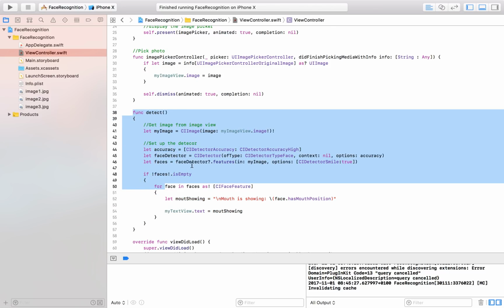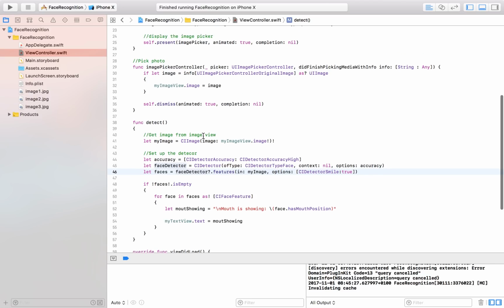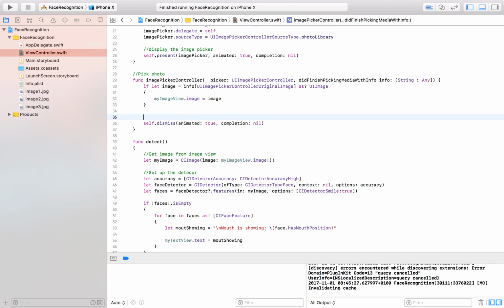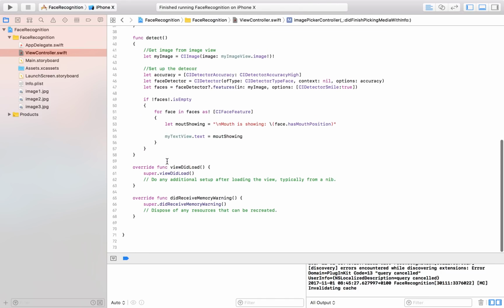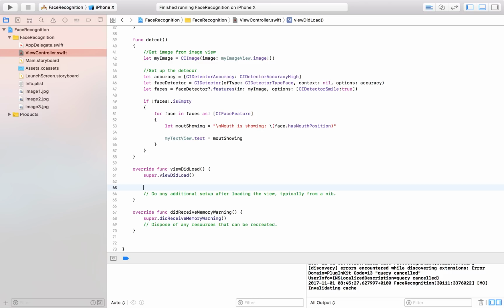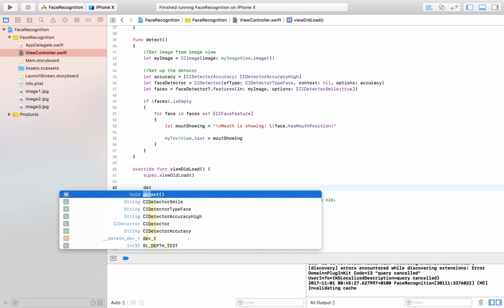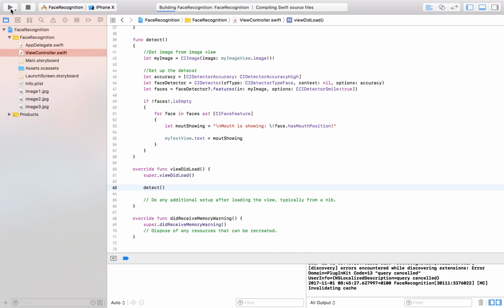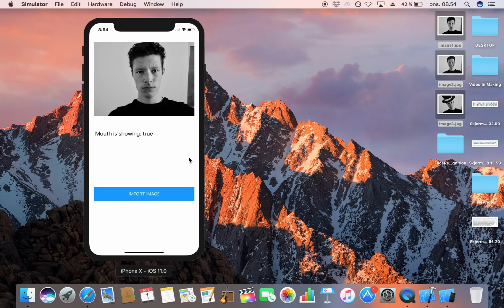In order to trigger this detection function, I'm going to have to call it somewhere, and I'm going to do that here after I have picked a photo. So here I'm going to call the detect function, and I'm also going to do it when the view loads. So I'm going to write in detect right here, and then I'm going to launch it, and we are going to see if the mouth is showing in this picture or not. So here we can see the results, and we have an image and it is returning mouth is showing, and that is true, which is great because that's exactly what we wanted to do.